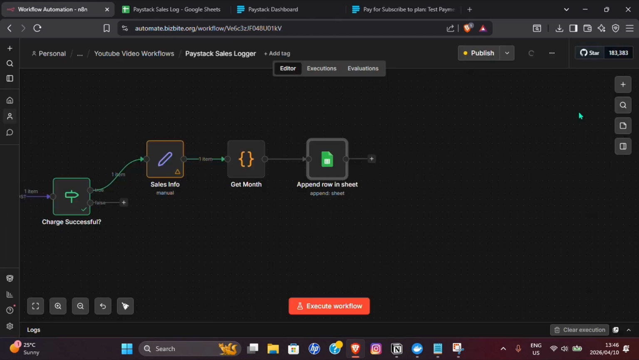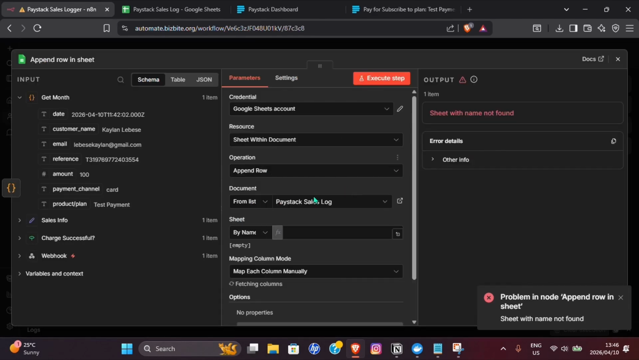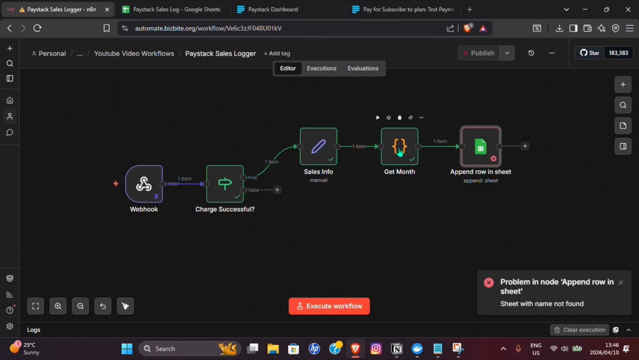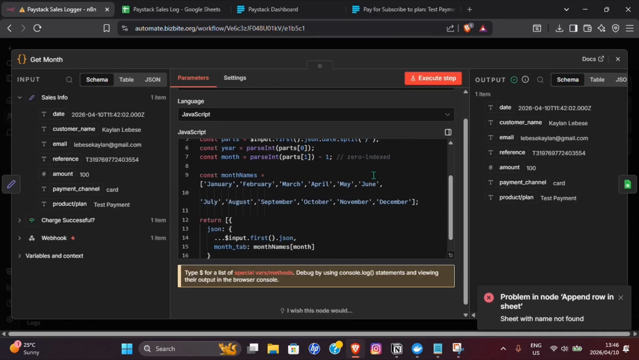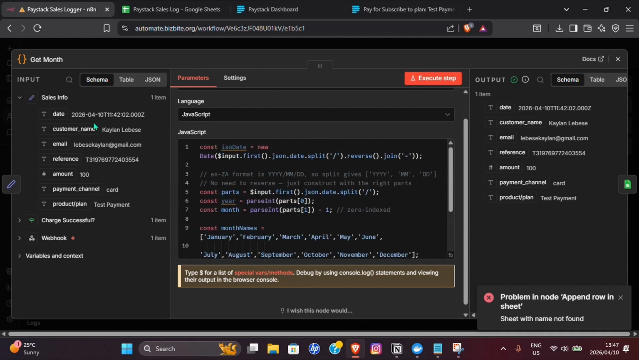And now we actually need information to work with, so we already have data pinned. Execute the workflow. Data has been gotten right there. Now as you'll notice here where it says get month, I didn't get any month. That means I did something incorrectly. Alright, so as you can see right here, it's storing it this way, and here we're splitting it with a slash, which is not the case.